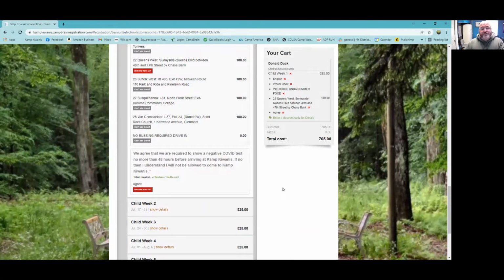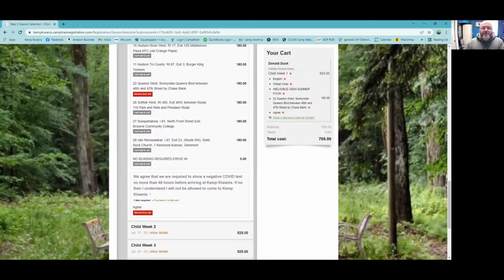And so what I want to do is take a quick look and just make sure everything is accurate for my child before I continue to the next step. Child week one, Donald speaks English. He uses a wheelchair. He is not eligible for the USDA summer food program, and he is getting on the bus at 22 Queen Street, Sunnyside, Queens Boulevard, between 46th and 47th Street at Chase Bank, or by Chase Bank, excuse me. And then he agrees to getting the COVID test.